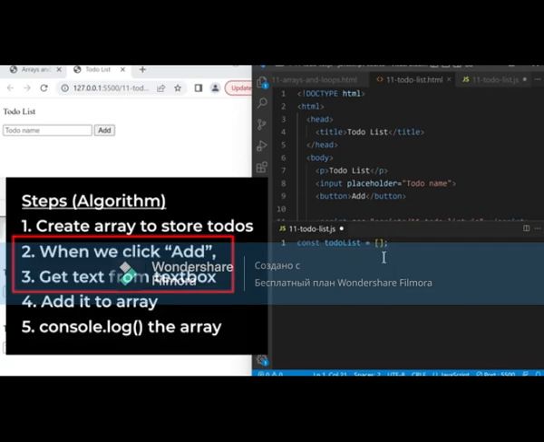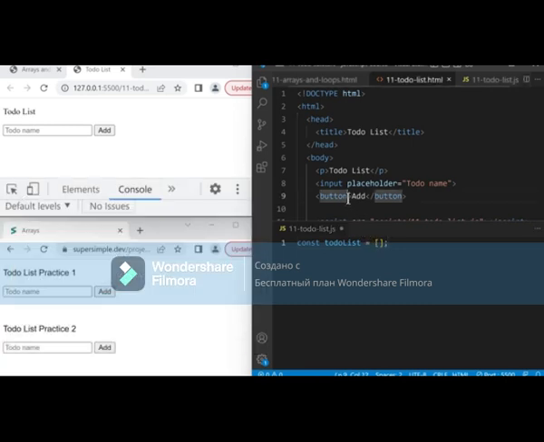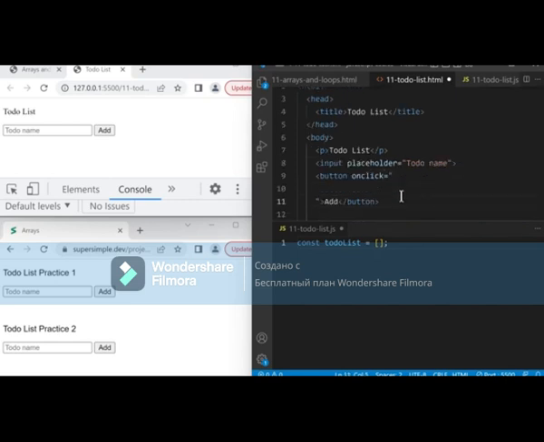Next, when we click the button, let's get the value from the text box. So let's go to our button and add an onClick attribute. And then inside here, let's create a function for this. So down here, let's create a function. We'll name it addToDo, brackets and curly brackets. And then inside the onClick attribute, we're just going to call this function, addToDo and brackets.